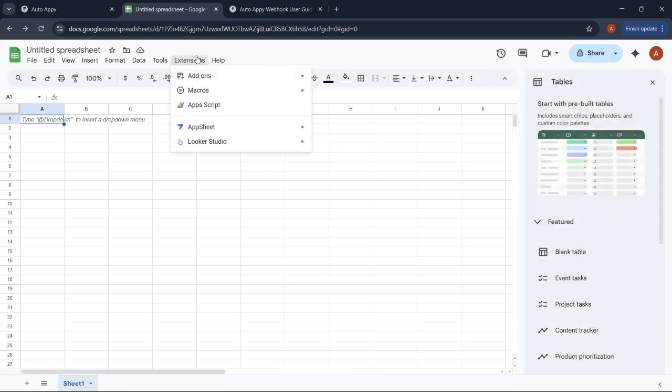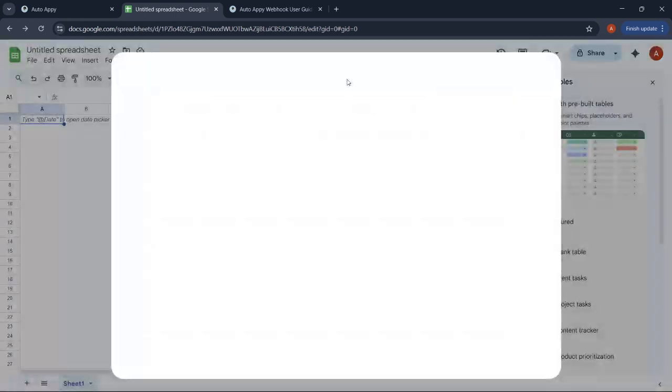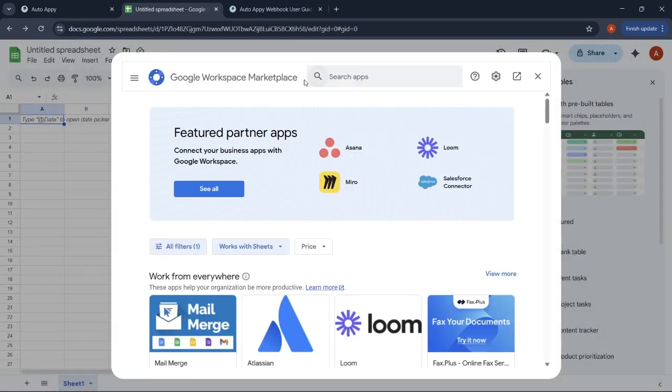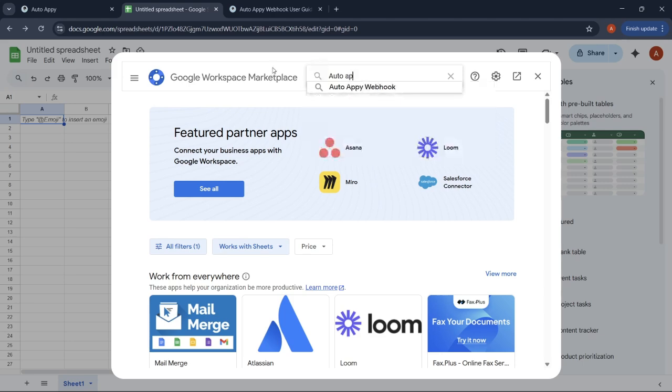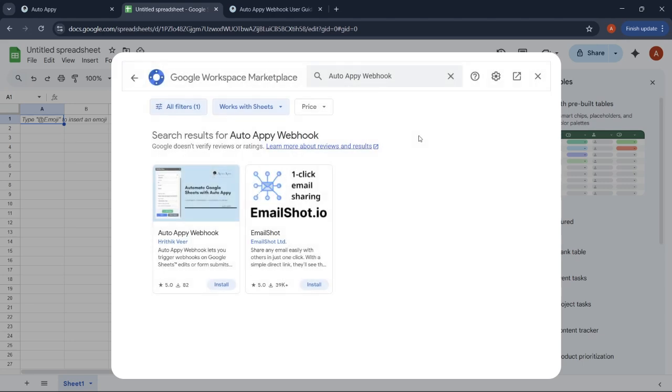Then I'll go to extensions, and now we can see that we do not have the Auto API webhook here. So for that we have to go to the add-ons, and then we will say get add-ons. Then we'll search for Auto API's webhook. So just search for Auto API webhook. So we'll install this.